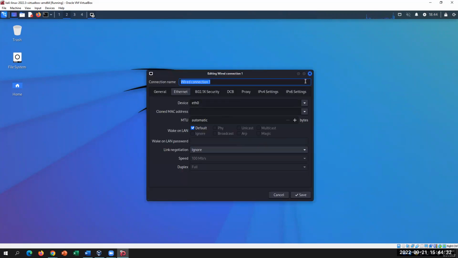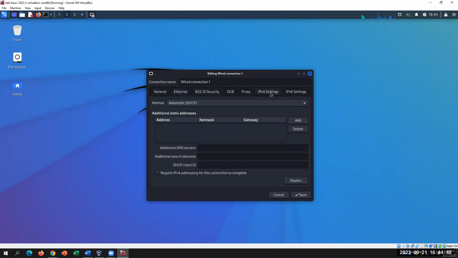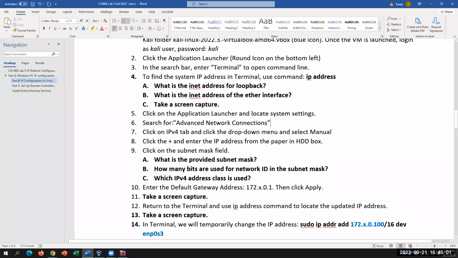So if you double click the wired connection, you should see your F0, right, which is Ethernet. Your IPv6, this is where you can set it. We would put it to manual, and then we add an address. Okay. So click on the IPv4 tab.